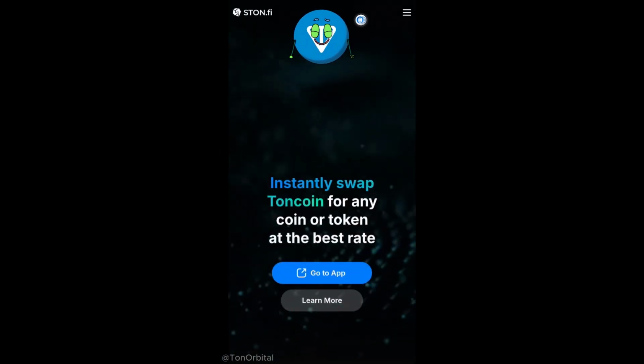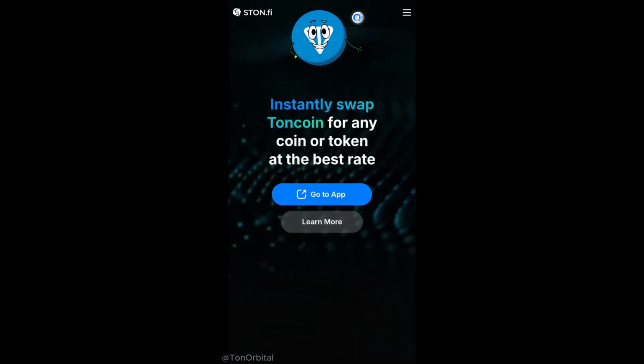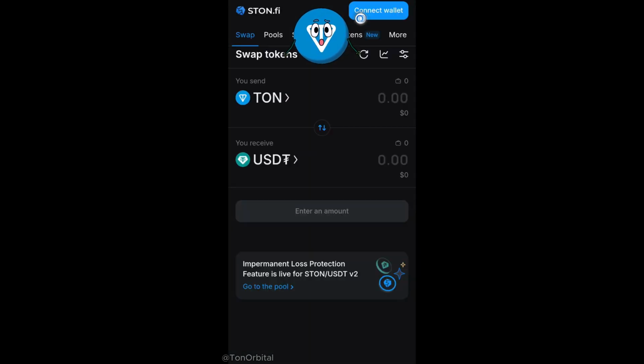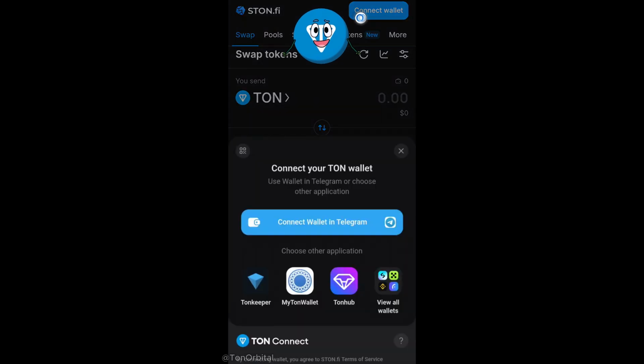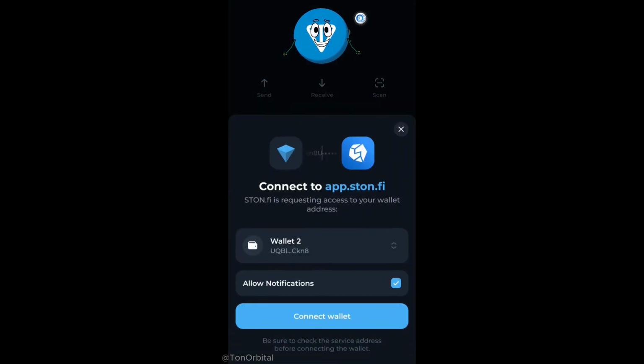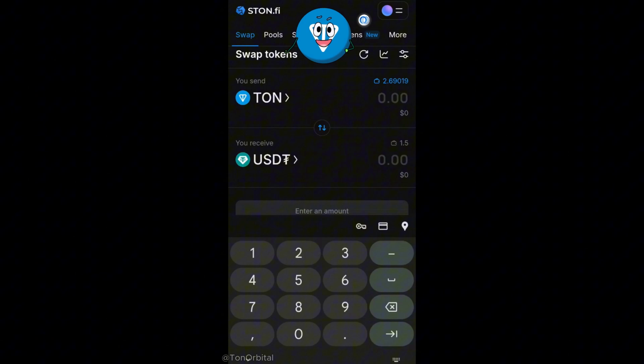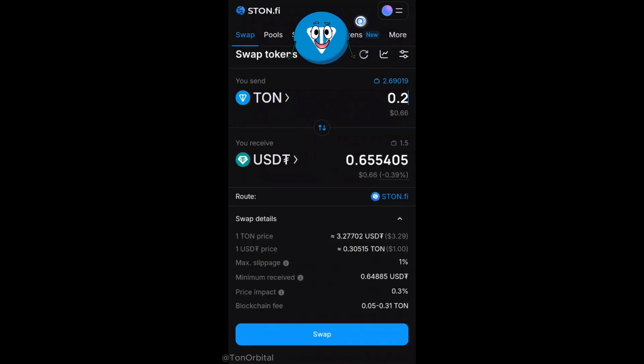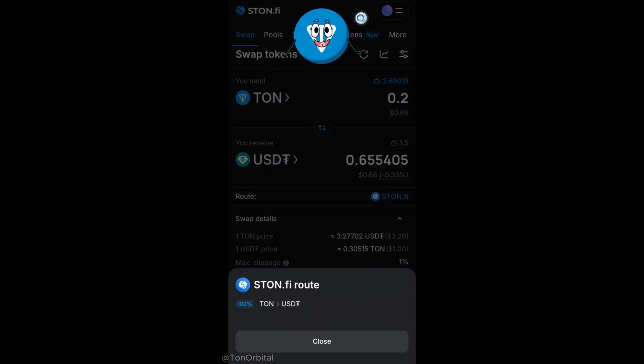Now, let's use STON.fi and explore Omniston. First, we go to the STON.fi website and open the app. Here, we need to connect our wallet and confirm the sync in our TON keeper. Here, we want to swap some TON for USDT. As you can see, it's currently using the standard STON.fi route.